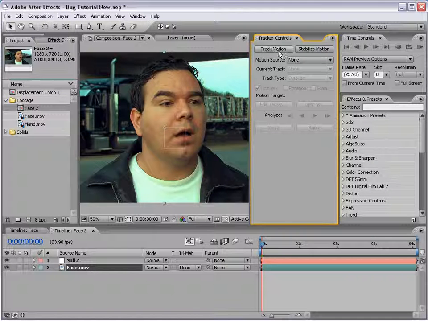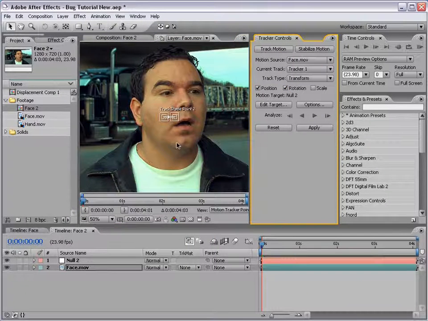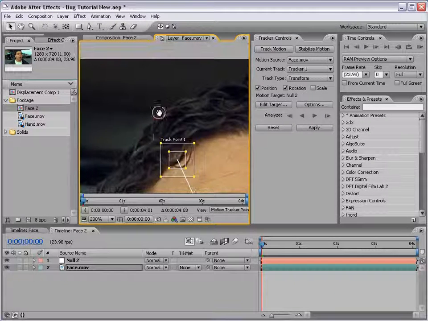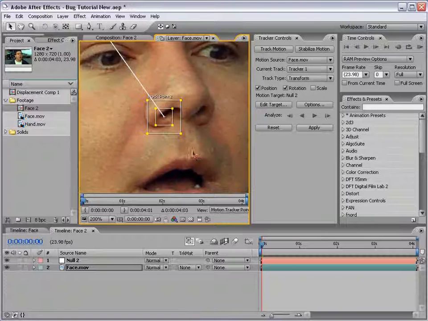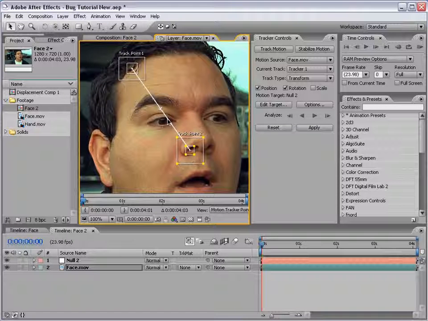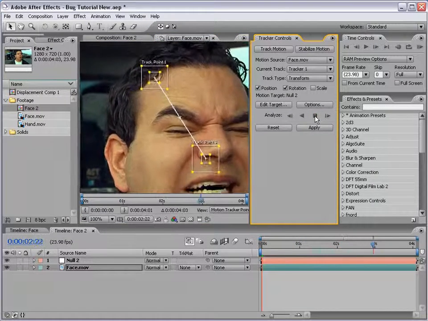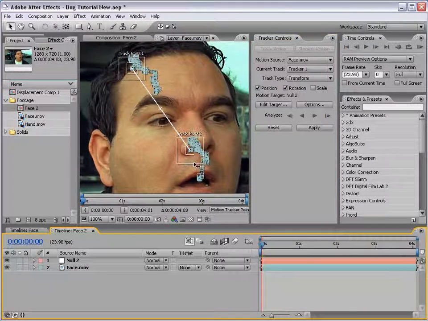So I'm going to click track motion, and we're going to track position and rotation. So let's pick a couple of points. So I'm going to kind of move in here. This looks like a good spot. We'll go ahead and just increase the search area and the track area, and we'll use his left nostril. And these are good places to track because I've already done this tutorial, and so I know exactly where to track. So I'm going to go ahead and analyze forward, and look at that. Okay, perfect track. Man, I sure picked those points good.